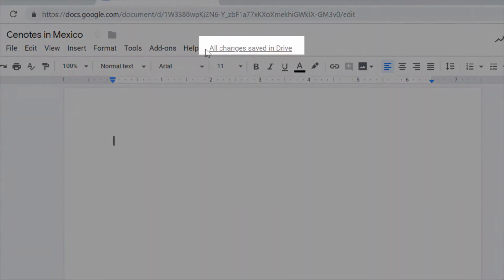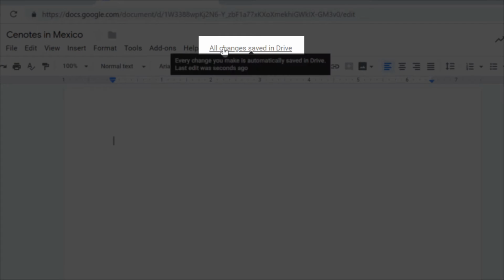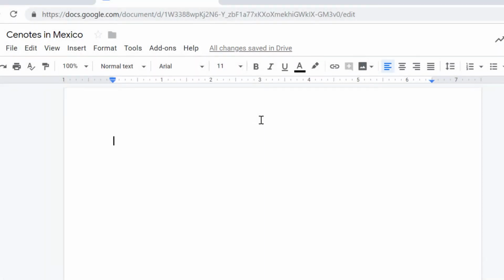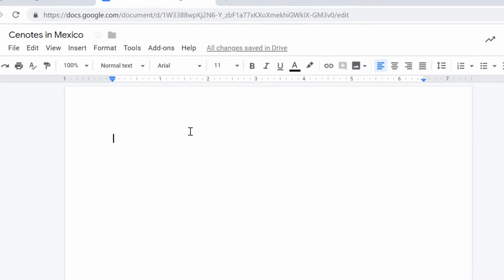As you can see here at the top of the screen, it says all changes saved in your drive. Everything automatically saves in Docs just as it does in any of the Google apps. There's never a time where you need to press save, and if you ever run into a problem on your computer where it shuts down or something freezes up, know that all of your work in Google will be saved. And this is one of the best features, especially for your students.